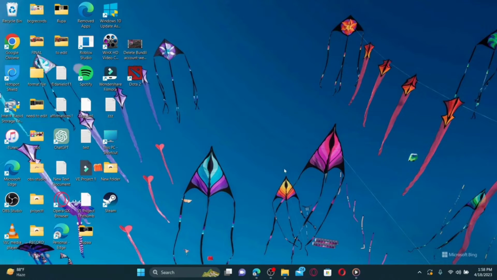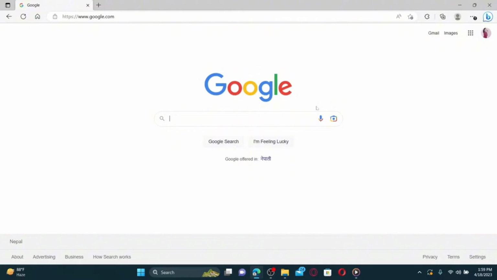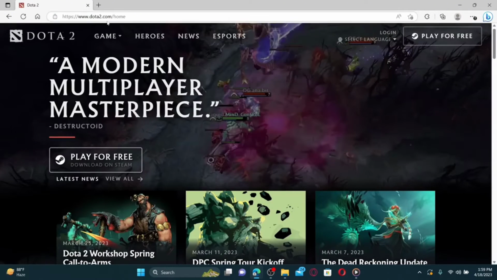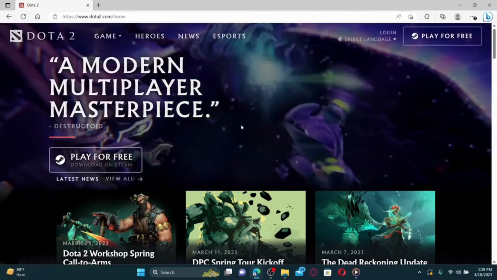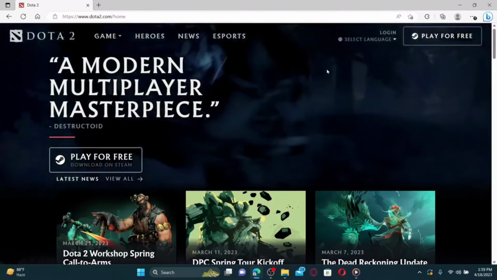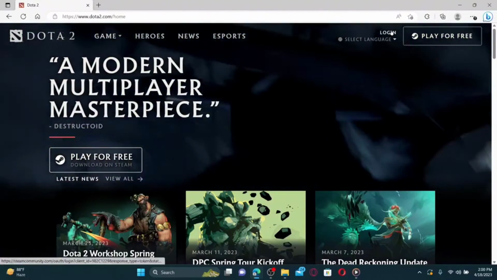How to sign up for Dota 2? You can sign up for Dota 2 on the Dota 2 website. Open up a web browser of your choice and into the URL box, type in www.dota2.com and press enter. If you want to sign up for Dota 2, you can easily do it by logging into your Steam account. Simply go ahead and click on the login button at the top right.